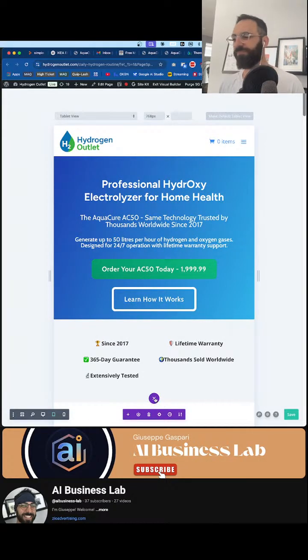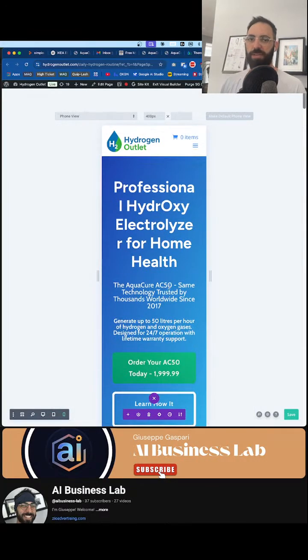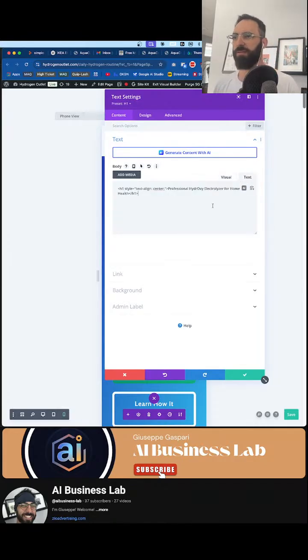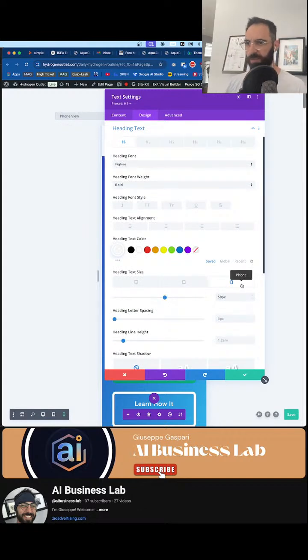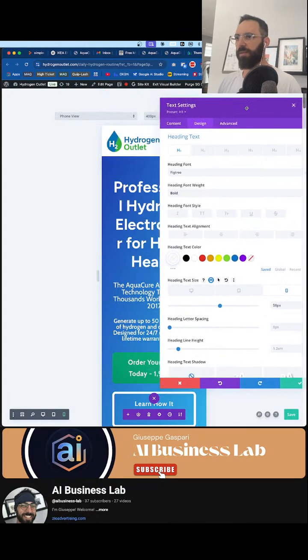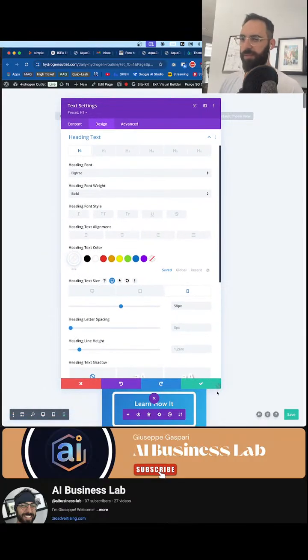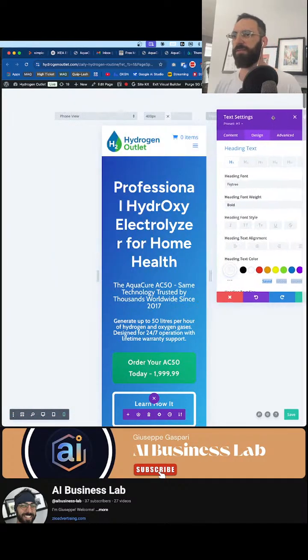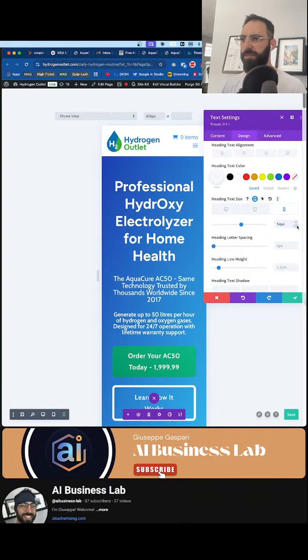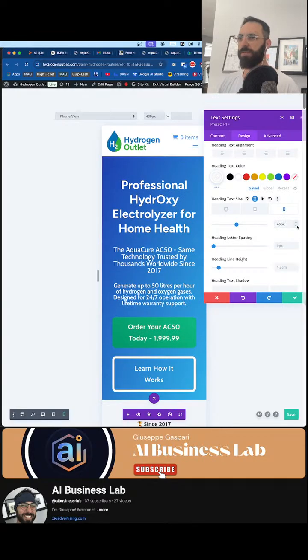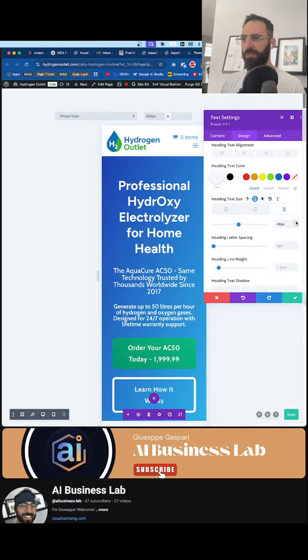Whatever. Okay. Let's check out the last section here. Let's check responsiveness. How is the responsiveness looking? It's way too big. Text line center. Design. Heading text 1. I need to see this. Can you not? Thank you. Let's shrink this down a little bit. Much better. Still a little too small.